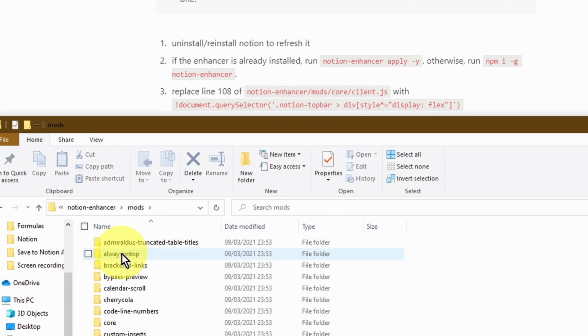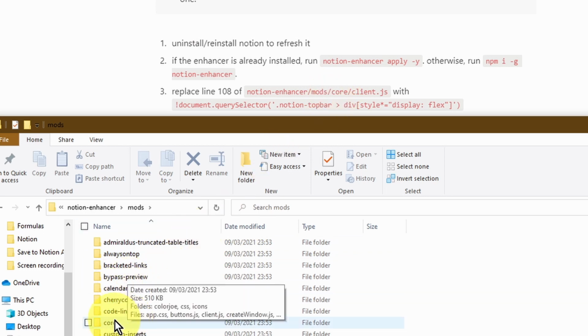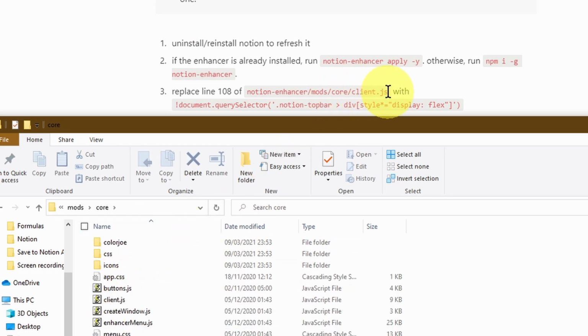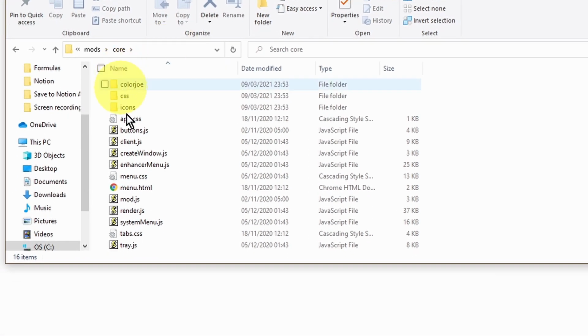So we'll double click on the mods, then we'll click on core. So core is this one here, and then we need to find the client.js file, and then we're going to make this change to it. So let me go ahead and find that in there. So there we go, that's the file here.